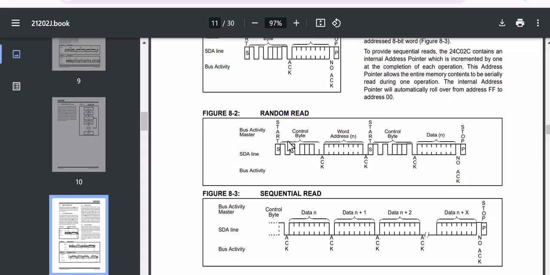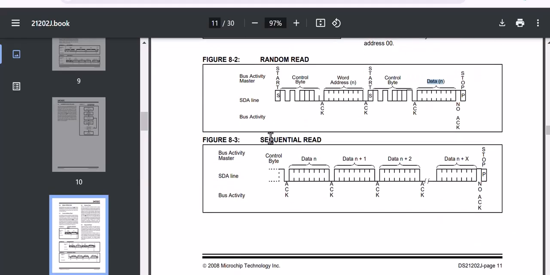Once we are going for the writing process, we have to place the address, then we have to restart the process, then send the read control byte, and then we can read. This way we can read random data from the specified address locations. In this same way we can have sequential reads, as we saw in the write process.